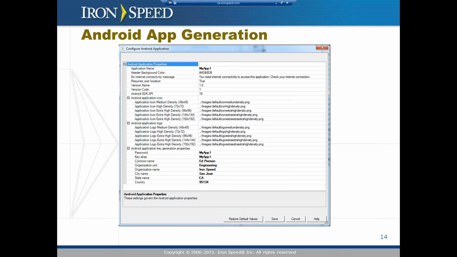If you say requires user location as no, it means you will never be able to get the user's location. But it's okay to get the user's location and not use it if you don't need to. So make sure that in future, if you need the user's location, you pick this property as true, so that you don't need to regenerate the application and submit it to the App Store twice. The version number is whatever version number you want to give to your application.